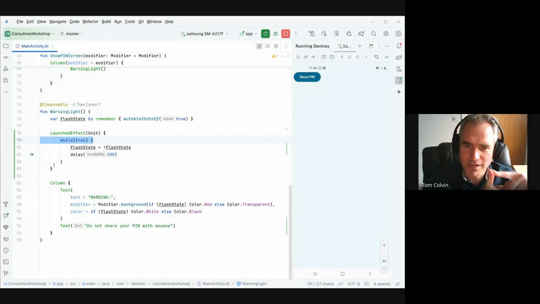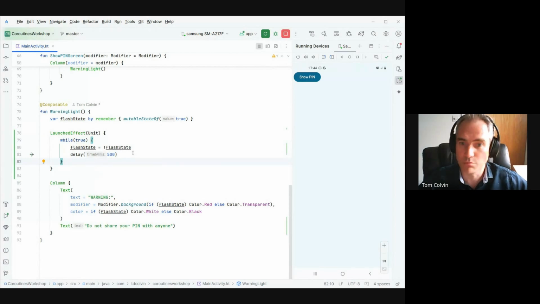So that's the first thing that's really weird. While true, and there's no conditions to that while loop. There's no break anywhere. There's just a delay. There's just the fact that the coroutine can be cancelled that is managing that. So while true, in this particular case, completely fine.